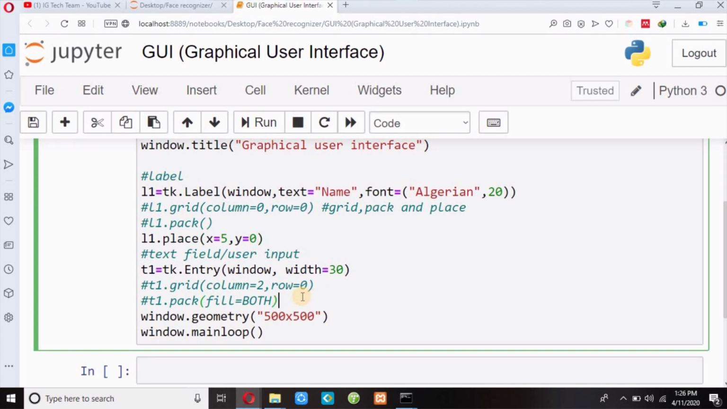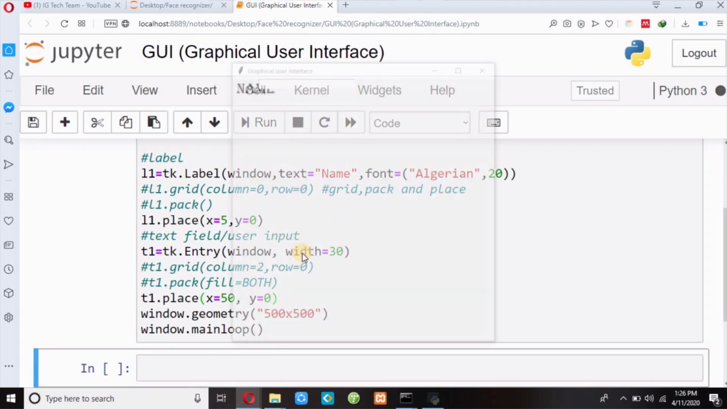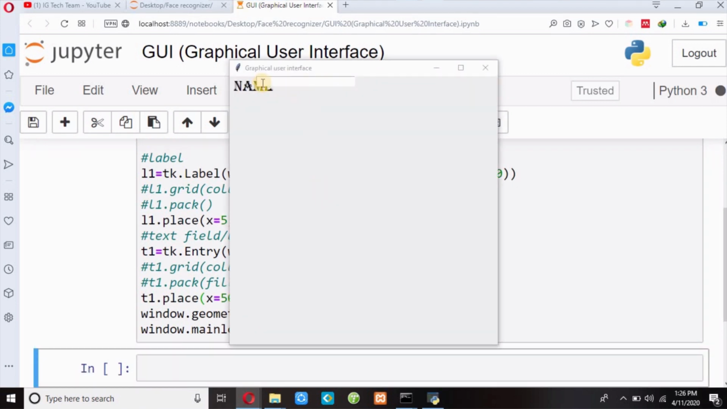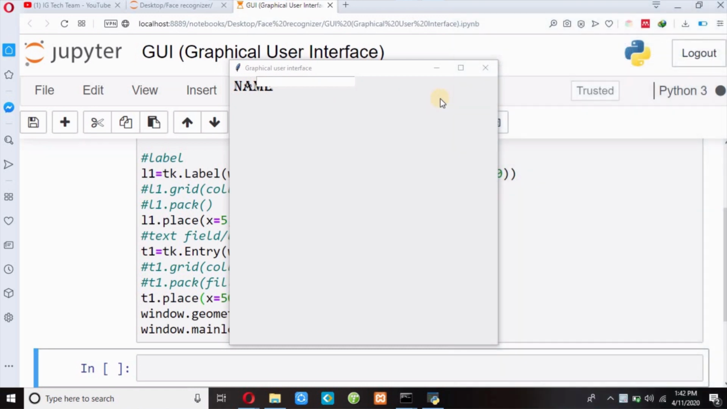Also here, T1.place, I have to define x equals 50 and y equals 0, and if I press Shift Enter, you can see here the text field comes above the name. You have to remember one point: if you increase the x value, then it moves to the right, and if you increase the y value, then it moves down. So I have to increase the x value now.